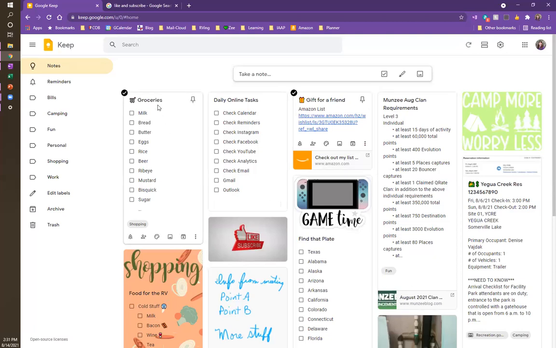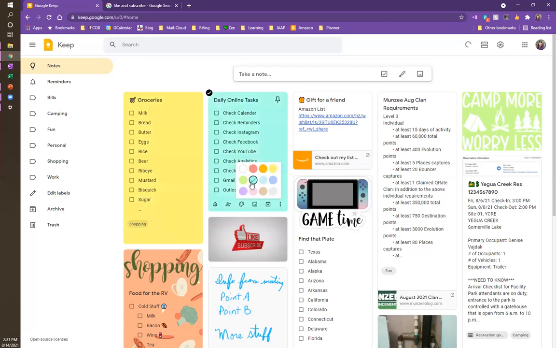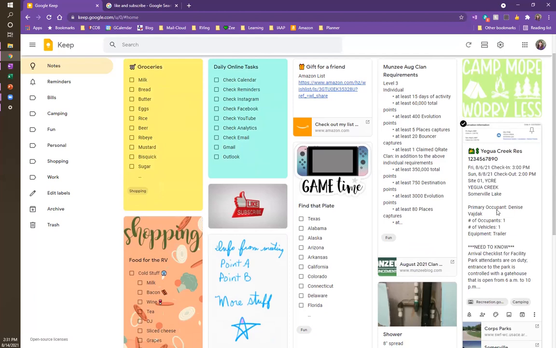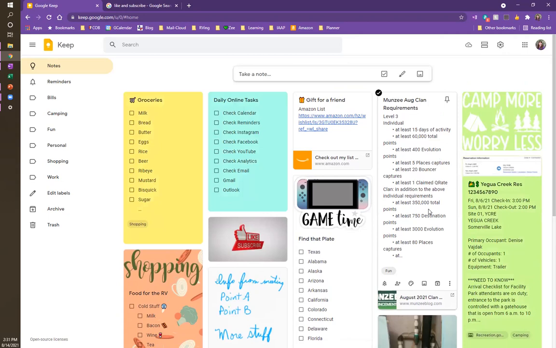Another thing that you can do is you can take the actual sticky note itself, and you could click down at the bottom, change color. I'm just hovering over it. I don't even have to click on it. And you can pick another color. If this is a sticky note, we'll make it yellow. And here's one for daily online tasks, and I can make this one, let's do teal. And you can kind of color code these if you want. This one over here is a park reservation. So let's make it green. So just, right off the bat, boom, I can see everything that I want to see.